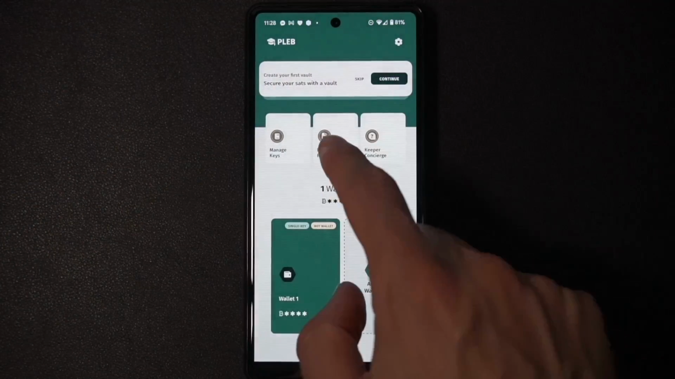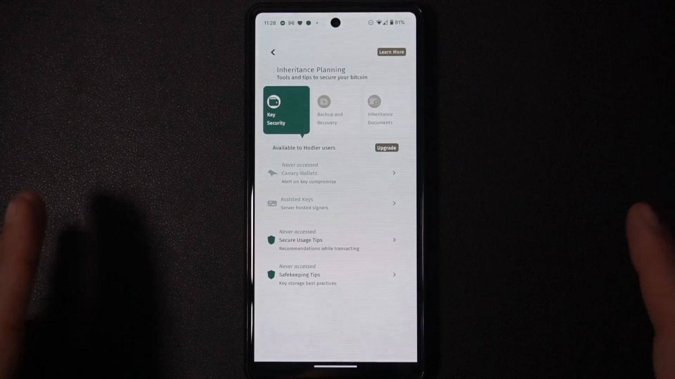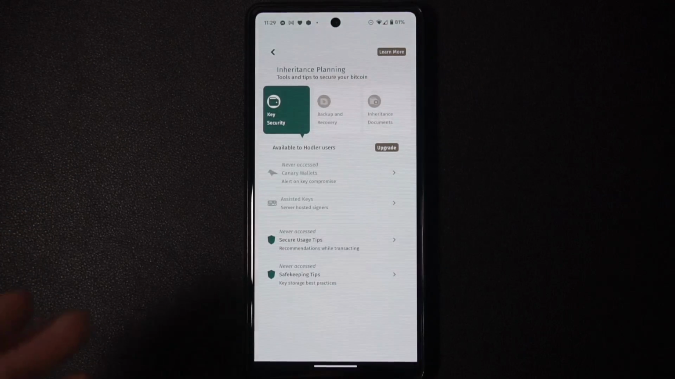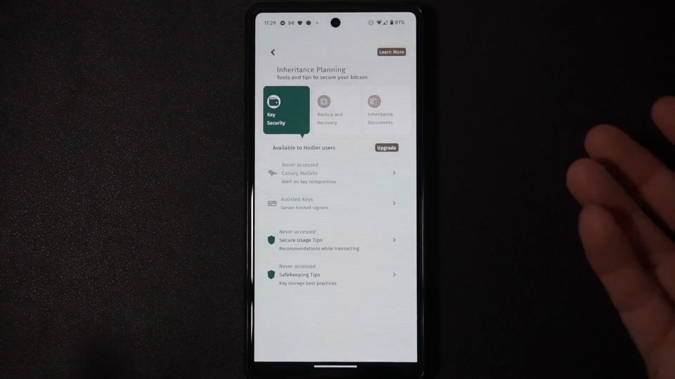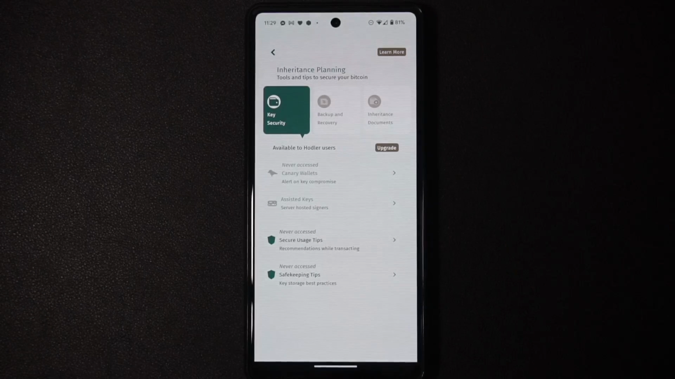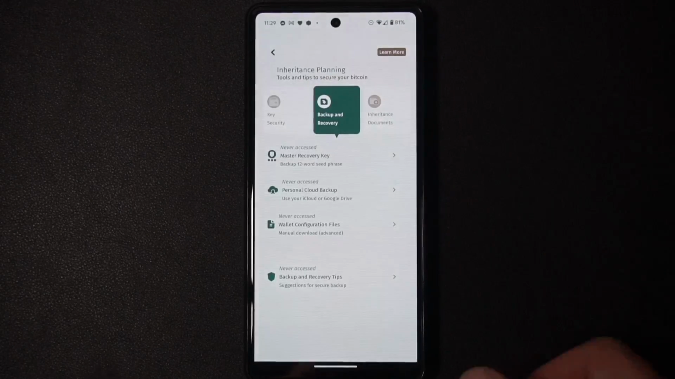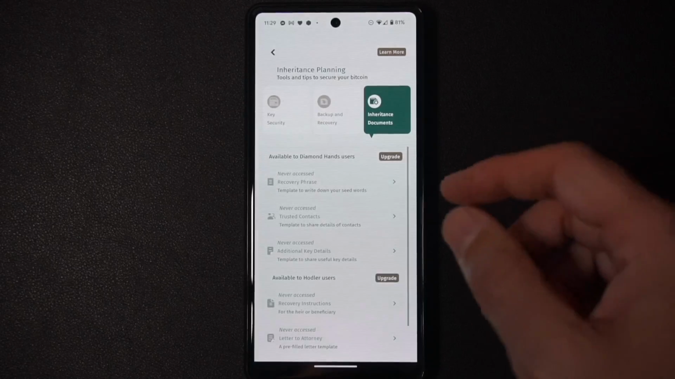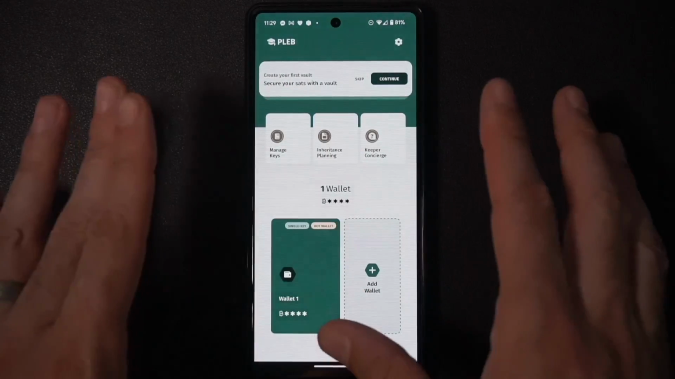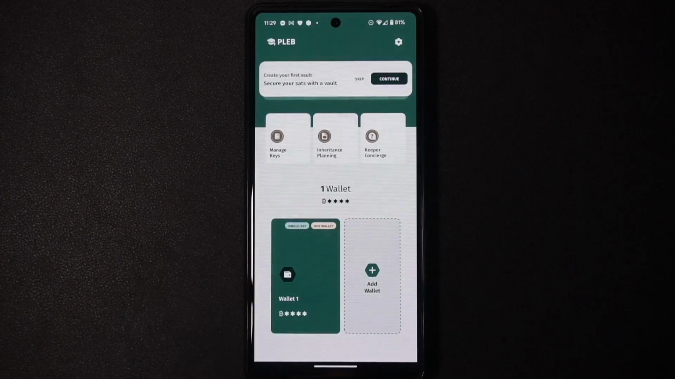Now, next up, inheritance planning. This won't be covered in this video, but they have services where they can hold a key for you so that if you were to misplace one of your keys, they have a backup type thing where they can be one of the signers in a vault or one of the keys in a vault. So they can't steal your funds, but they can help you unlock them if you start losing things. They also have other items for backup and recovery, inheritance documents. It's quite fleshed out with their inheritance planning, and we'll get into that in a totally separate video.